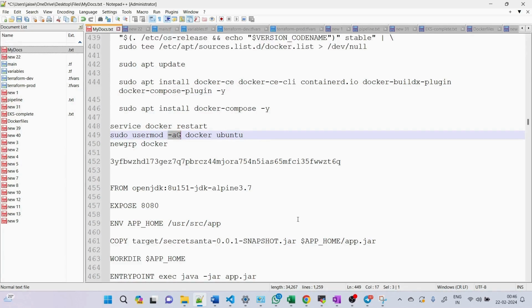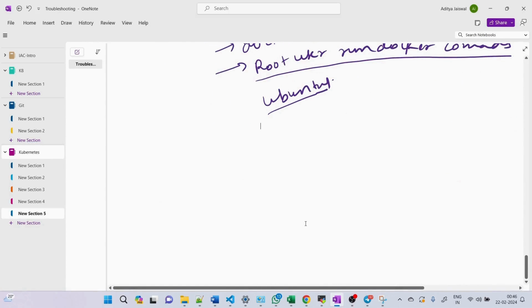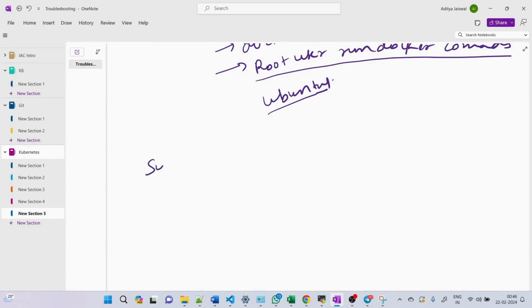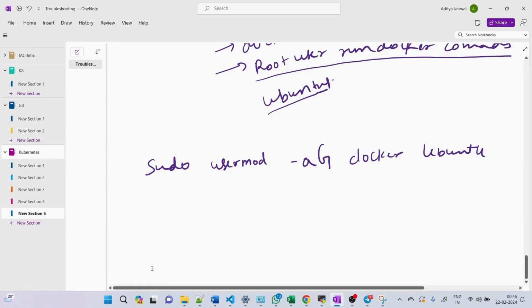Okay, one second, let me write it somewhere so that I can explain. sudo usermod -aG docker ubuntu, right? Just let me check if I have written the command correctly. Yes. Okay. Now let me explain what exactly is happening here.